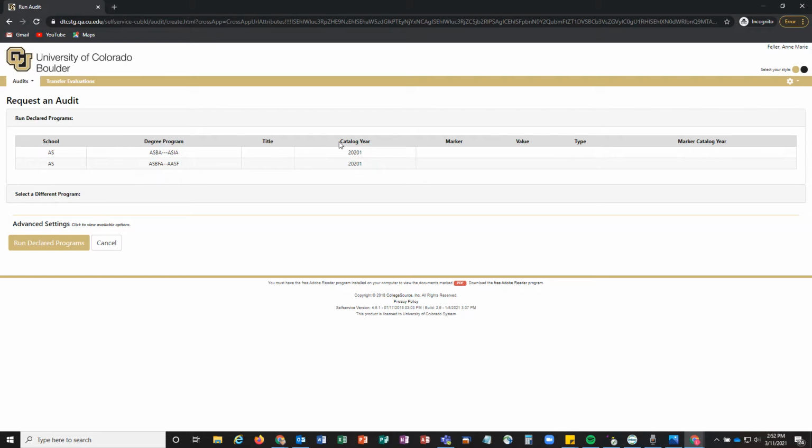Once you have entered the transfer evaluations page, you'll see two tabs right under the CU Boulder logo that help you navigate through this system. The first one is Audits. Audits are your degree audit, where you can see where your classes from previous institutions will slide into your degree and help you make a path towards graduation.